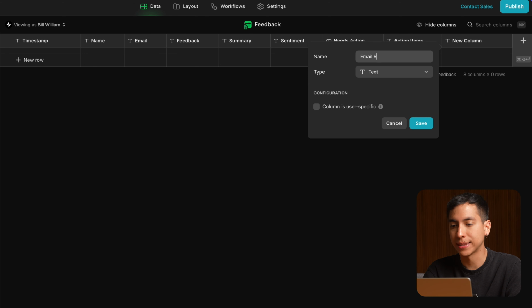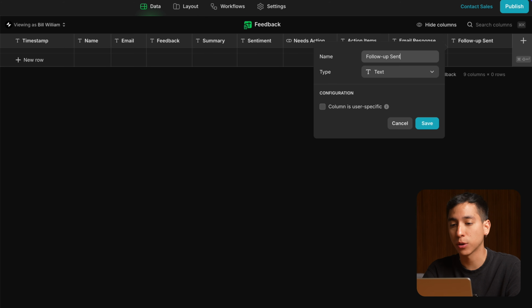Email response will be a text column as well. This is where we will store a ready-to-send reply to the customer. And finally, follow-up sent will be a Boolean column. It will mark whether a follow-up email has been sent for this feedback. Alright, now it's time to make these columns come to life with a scheduled AI workflow.